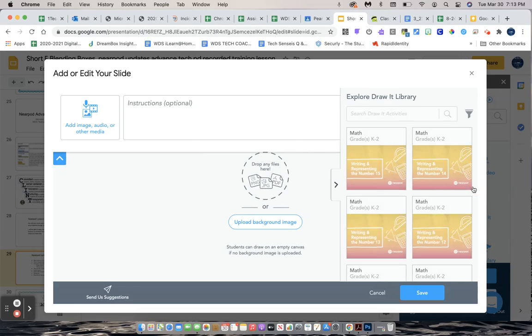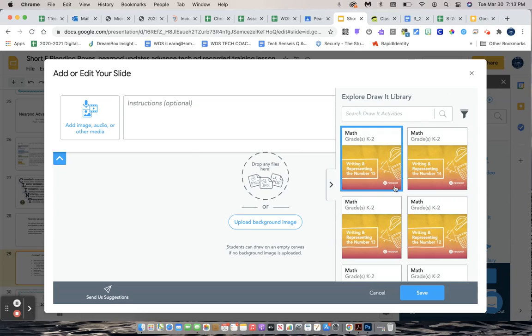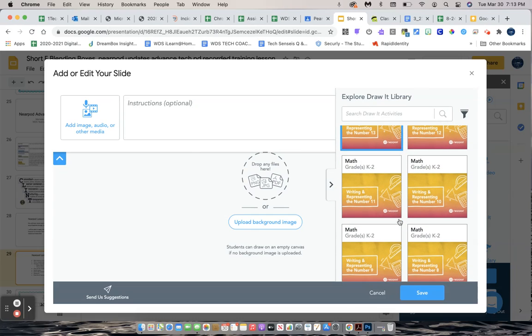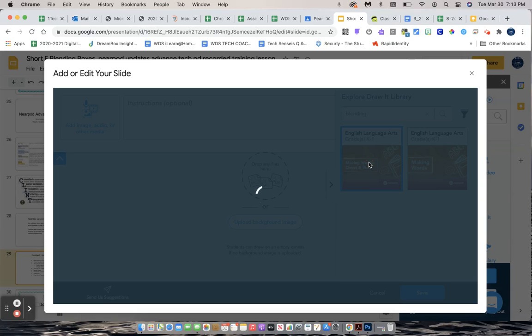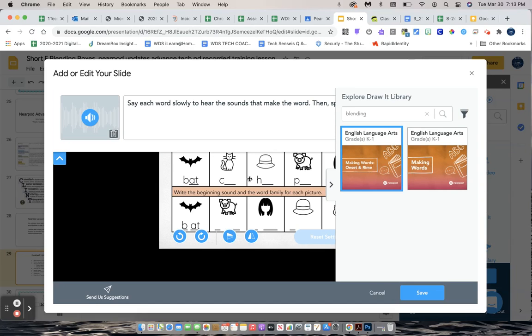But now you can see there's this little arrow where they already have Draw It activities. Okay, so this is one of the updates. So if in this lesson, I'm going to type blending, we can see that some of these lessons already came up. And so if we click on it, you can go ahead and already see one of these activities.